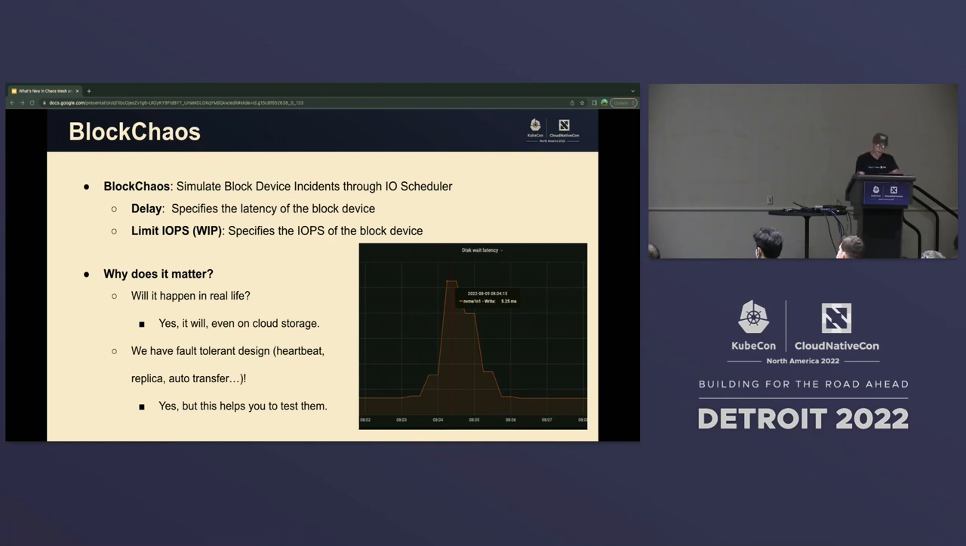Block chaos simulates the case of extra I/O latency on a block device by implementing a kernel I/O scheduler and offering two key features. First is the I/O delay, which allows users to specify the latency of the block device. And then the second one, which is currently under intensive development, is the limit I/O ops, which allows users to specify the IOPS of the block device.